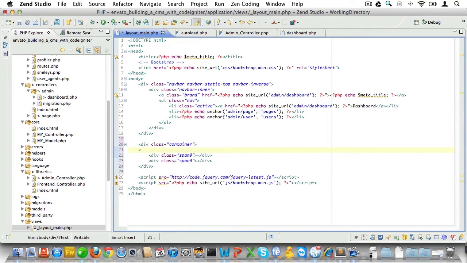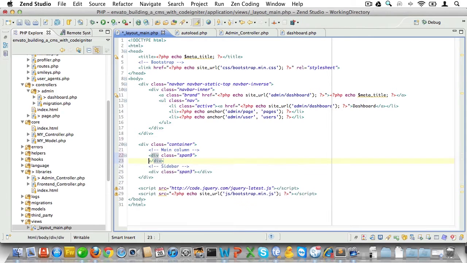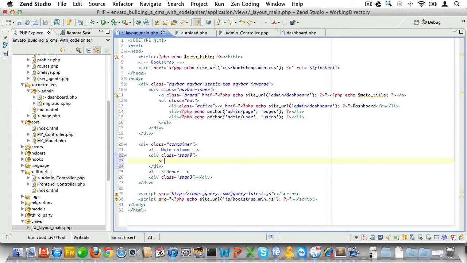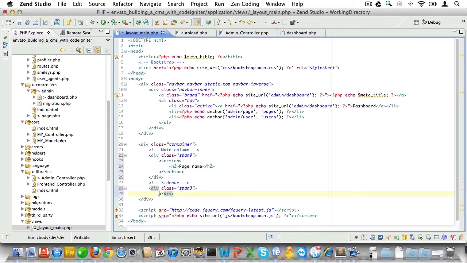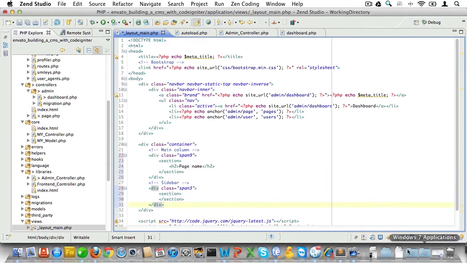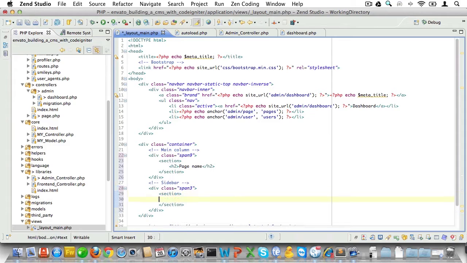Let's go. I'll just add in some comments here, and inside of the main column, let's just have a section and add a header to that, and let's just put a placeholder there. Now the sidebar would also take a section like that, and let's just put our login name there. So that'll just be a placeholder for now, linking to my email address.